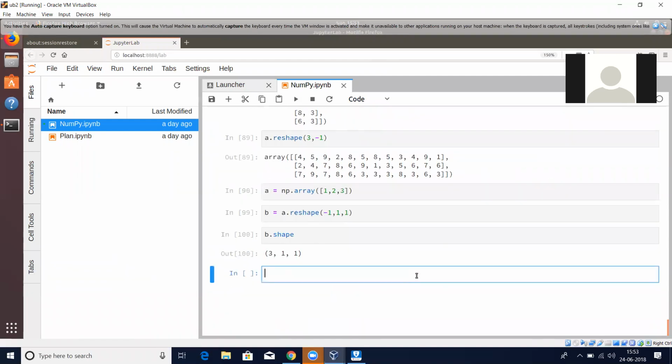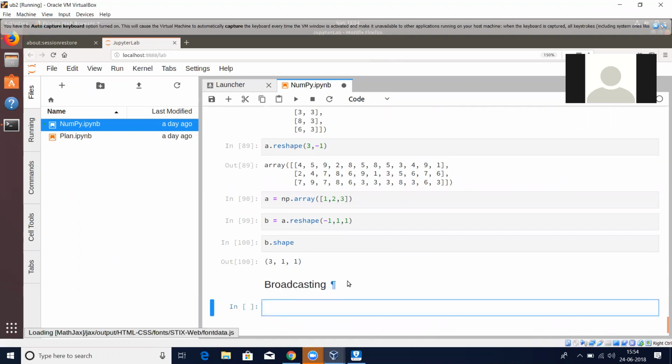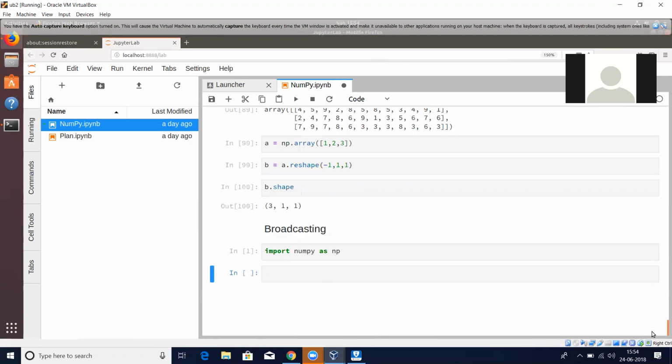Okay, so import broadcasting. Okay, so let me create a vector here. Import numpy as np. Okay, np.array 1, 2, 3, 4, 5.